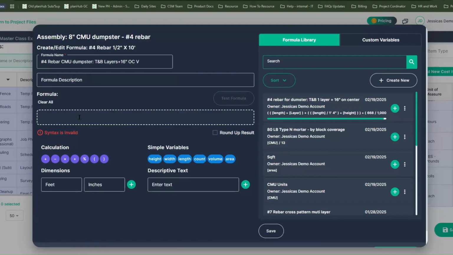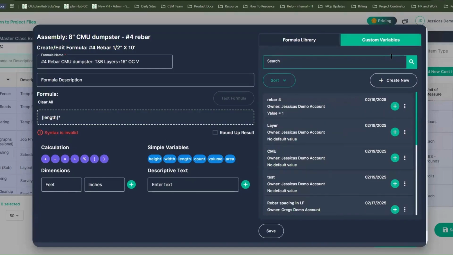If we are installing one layer horizontally on the top and the bottom of this wall, I'll need to take the length and multiply it by the number of layers we're installing. So I'll use my simple variable length, multiply, and then I'm going to use one of my custom variables for the number of layers, because sometimes when I build this, it may require more layers. And I do want to be able to enter this value according to the project and the wall that I'm building. So we'll grab that.